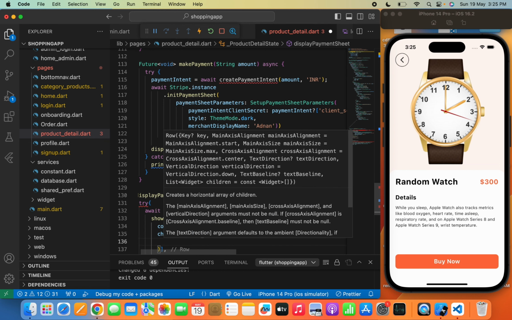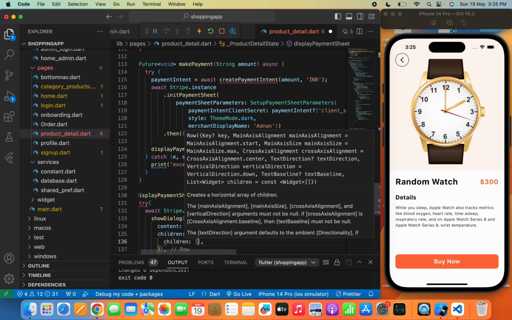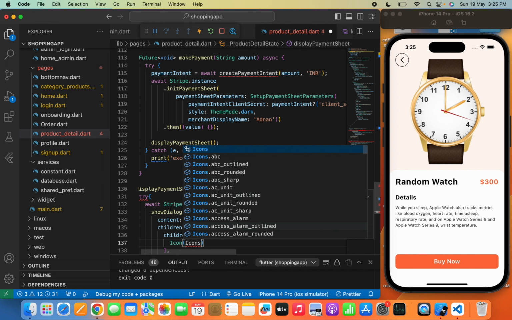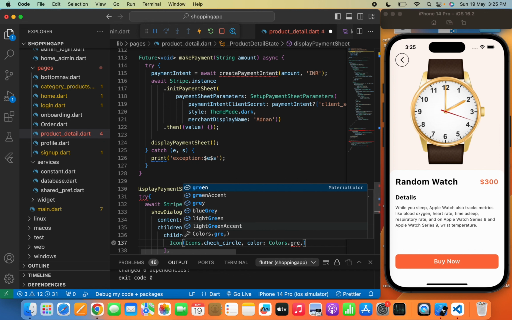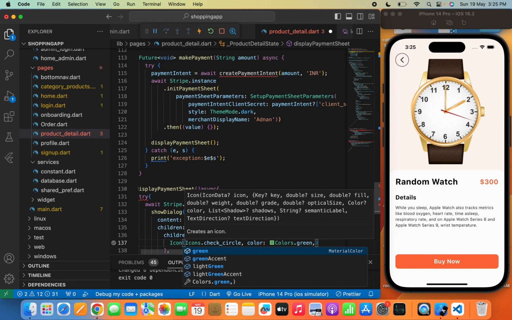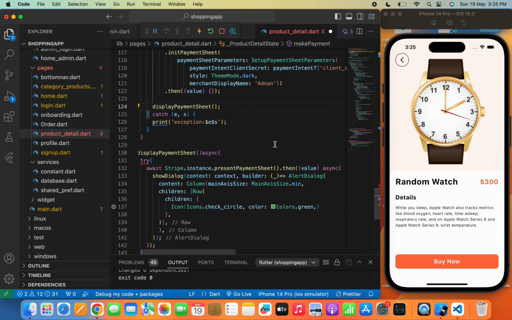Now in the Row widget, I will write children, and after that I want to show the icon, and Icons dot check circle. Yeah, something like this. Now we can pass Colors dot green. Basically this will be shown when the user has done a complete payment, like adding a card number and everything. After this, the dialog box will be shown with a check circle icon and the text that I'm going to add, like payment successful.